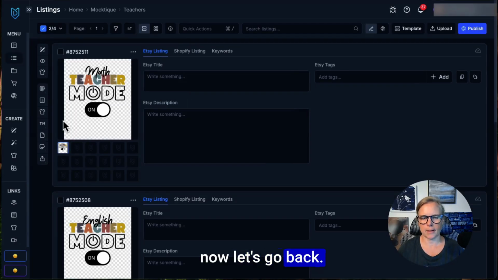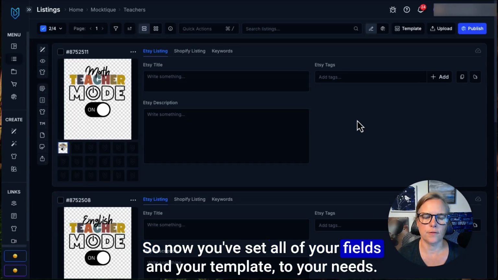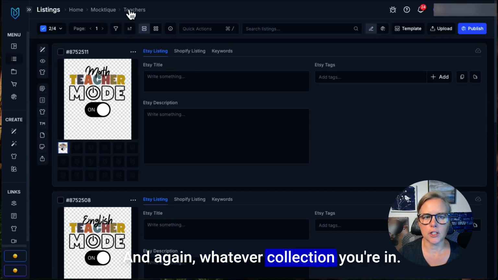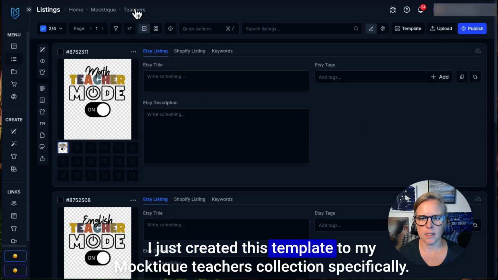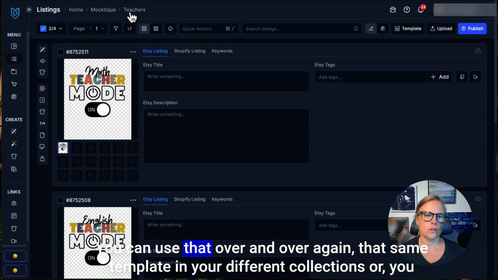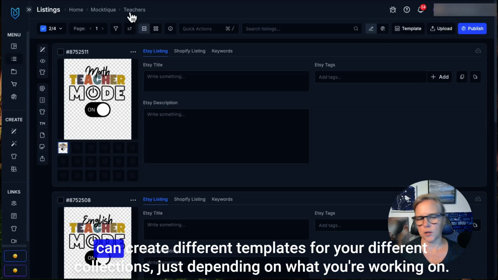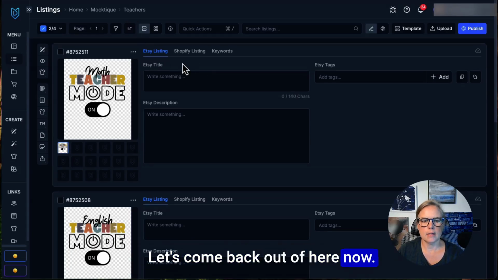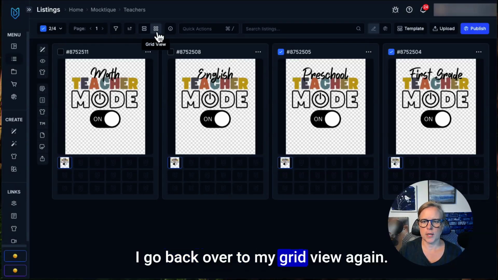Now let's go back. So now you've set all of your fields and your template to your needs. And again, whatever collection you're in, I just created this template to my mock teachers collection specifically. If you make any changes to that template, it will update here. You can use that same template over and over again in your different collections, or you can create different templates for your different collections just depending on what you're working on. Let's come back out of here now and go back over to my grid view.